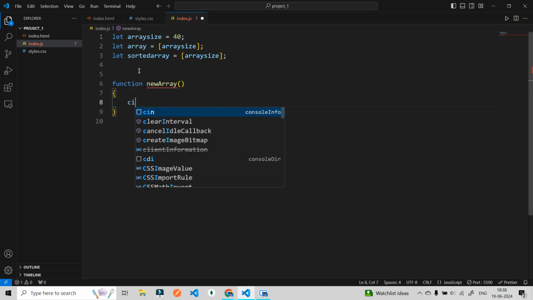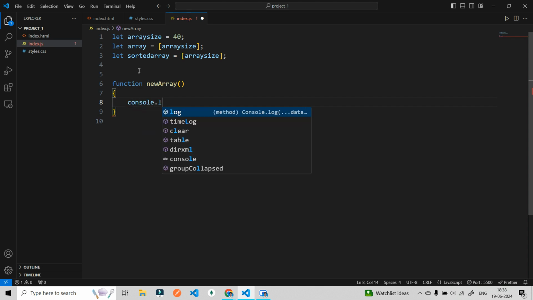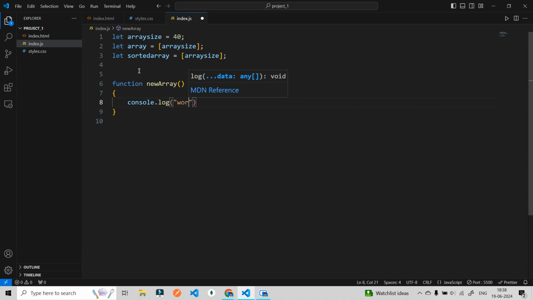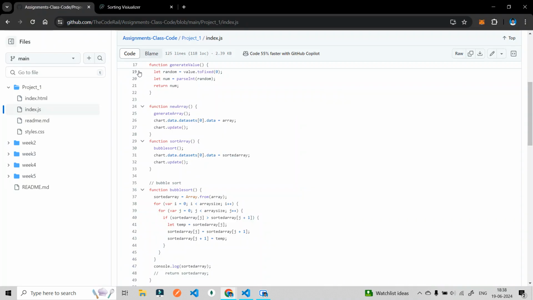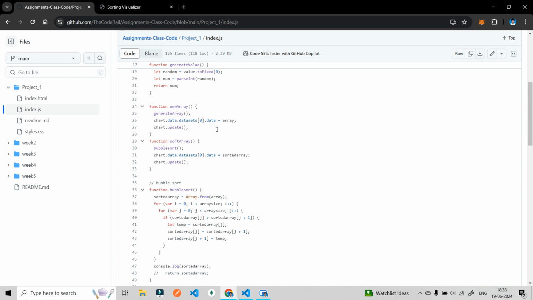Okay, this is simply how we define functions in JavaScript. Let me check whether it is working or not. Console.log working. Working. So let me go to the particular thing, and if I click on new array, it will say working. Simple.